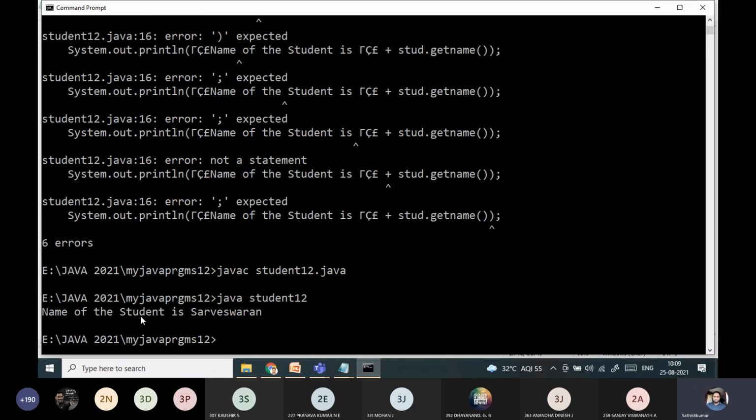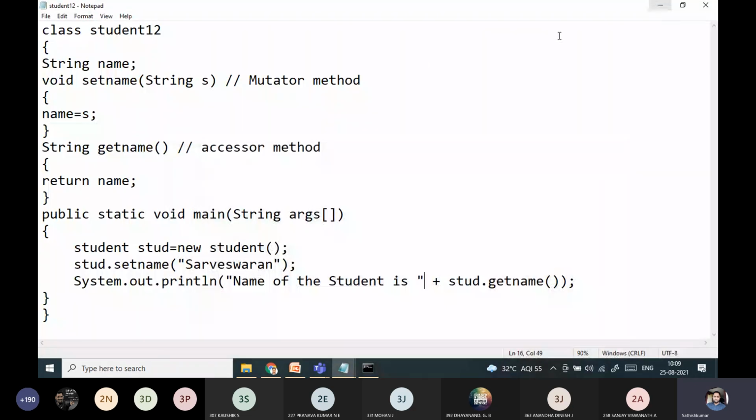See here, the name of the student is Sarveshwaran. So I have a class here, and I have a data type called string, and the variable is name. Void setName is a function name, and I have a parameter called string s. It can also be like this, int s. The parameter is a variable. So name equal to s.